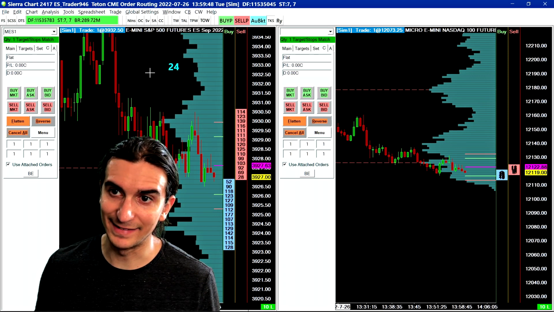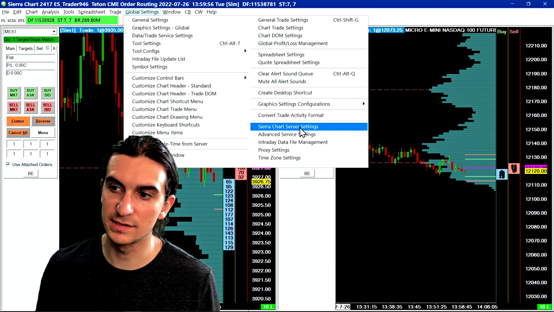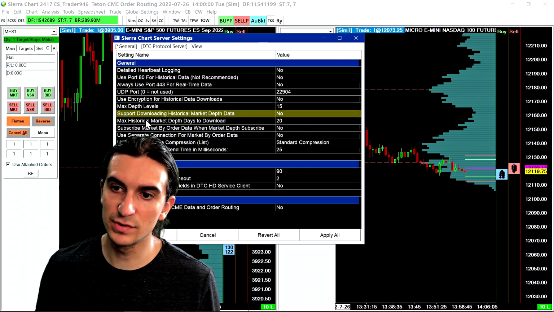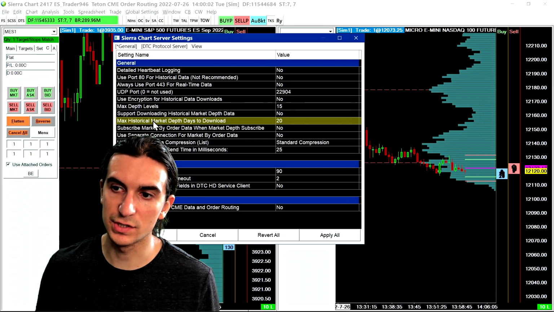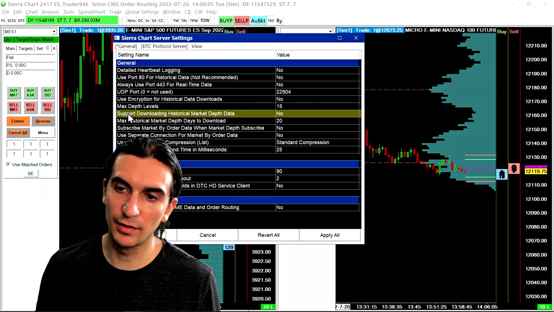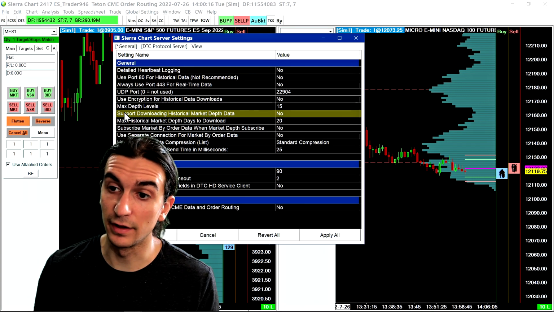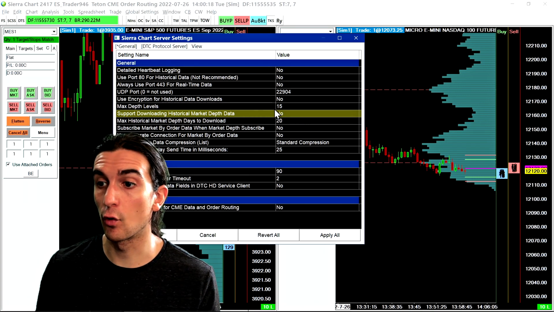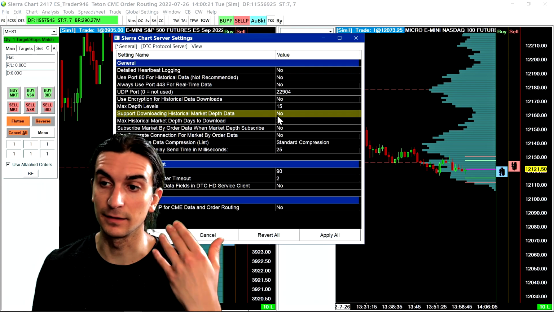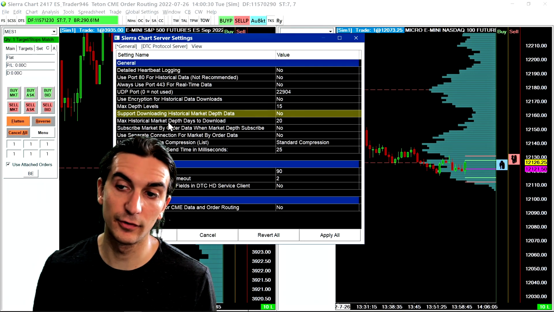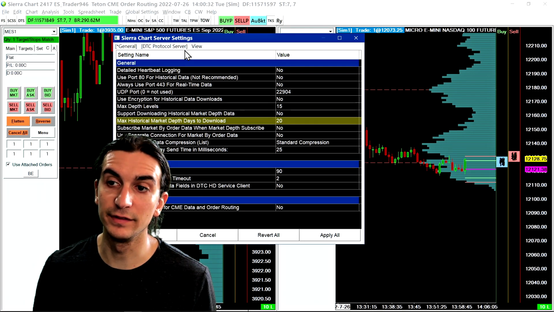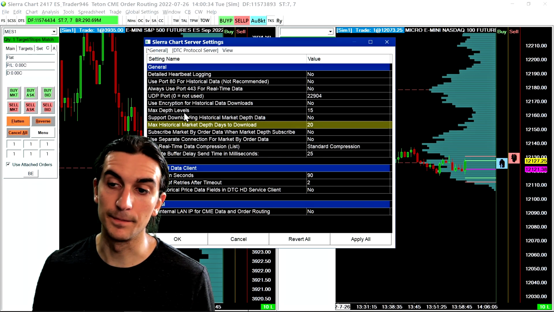Okay, so we're going to go back and download the historical market depth data. One setting you need to check is global settings, then Sierra Chart service settings. These two settings right here are responsible for the historical market depth data. If you enable the setting which supports the downloading of it, I think it will automatically download the historical market depth data for the trading days that are passing, one by one. But what I prefer to do is keep this off and download the historical data manually afterwards.